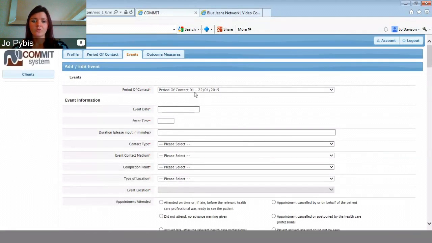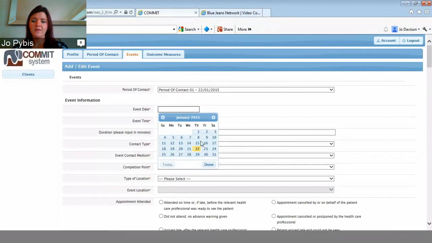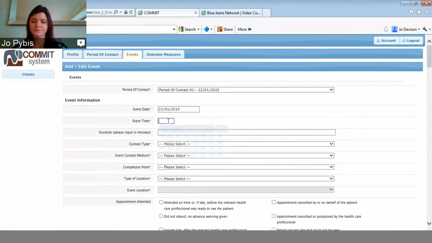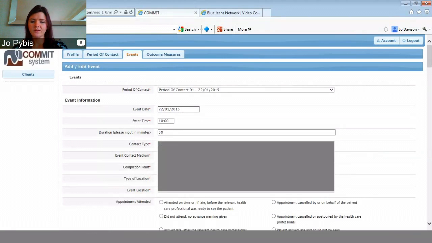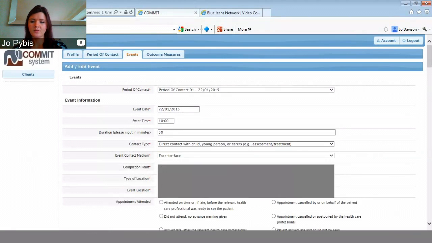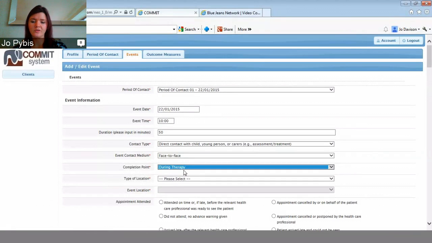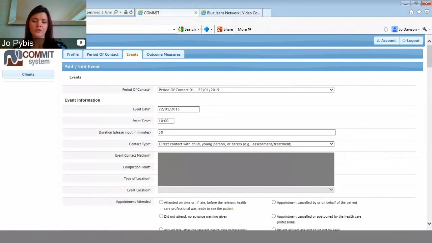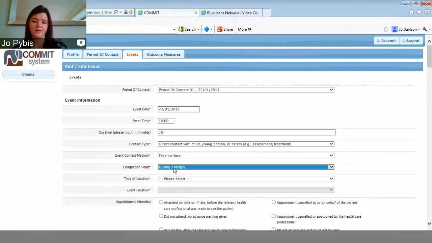So we're in period of contact 1, which is what we've just set up, and the event has taken place today, and the event time, which came in at 10 o'clock. Right. 10 o'clock. And the session lasted for 50 minutes, and please enter that in minutes. We had a direct face-to-face contact, and this was her first therapy session. So you could enter this as an assessment or a follow-up, but mostly it's going to be during therapy.